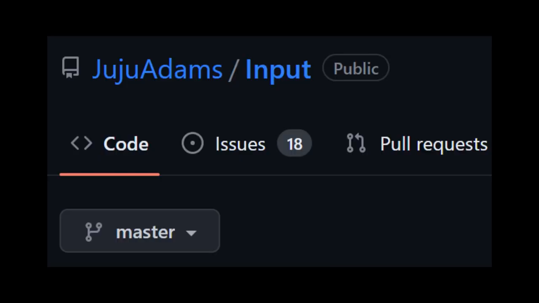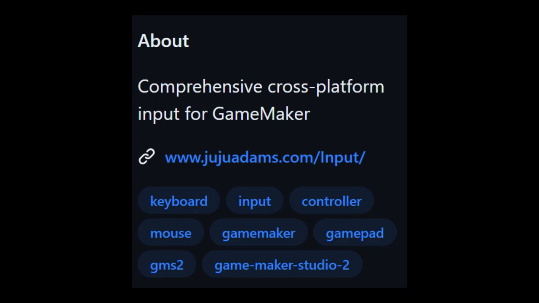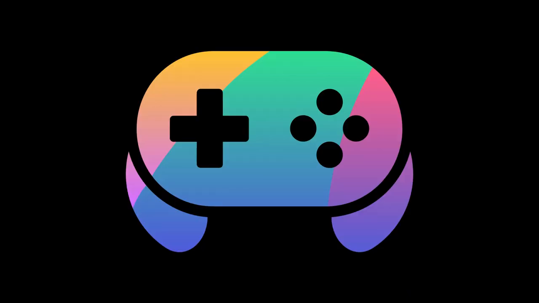Juju Adams' Input is a comprehensive cross-platform input manager for GameMaker. Input is a robust, feature-packed input library that unifies keyboard, mouse, and gamepad control all under one umbrella. It handles hotswapping, rebinding, gamepad type detection, player gamepad assignment, thumbstick min-max, dead zones, etc., all without you lifting a finger. This library strips away the boring, repetitive task of getting every gamepad for every platform set up perfectly and accelerates the development of your game.